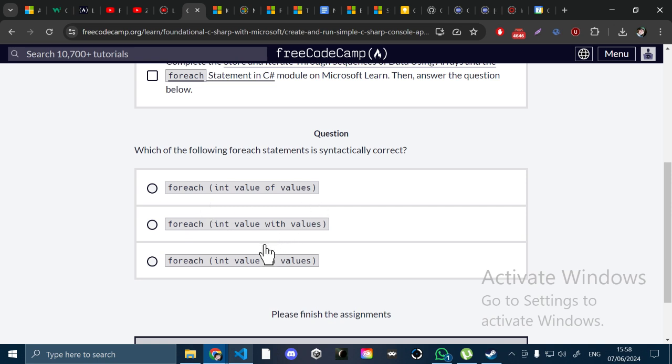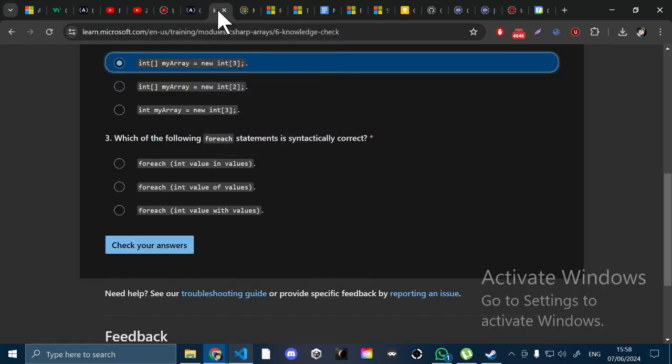So, and it sounds off. It sounds like it could be "value of values" or "value with values", or "in values", but I already thought, well, it's probably going to be "in values". I was pretty sure that it was "in values". But yeah, of course, it's always good to look.